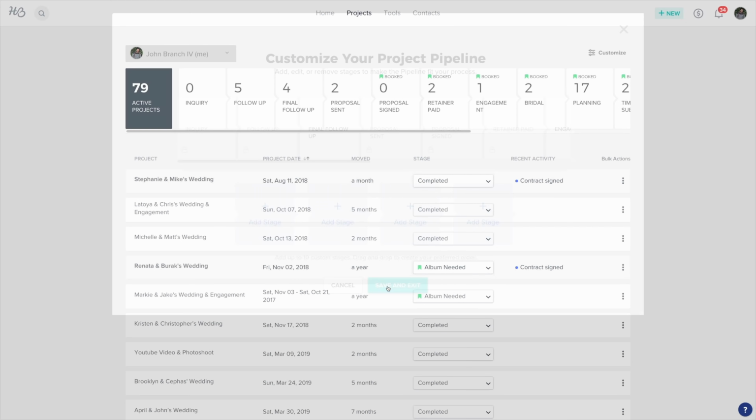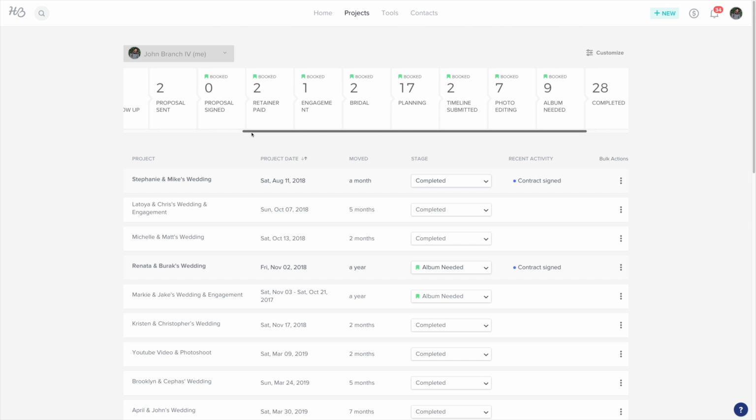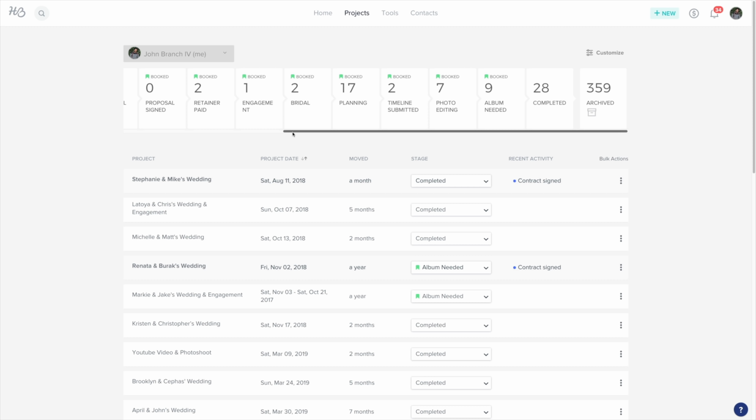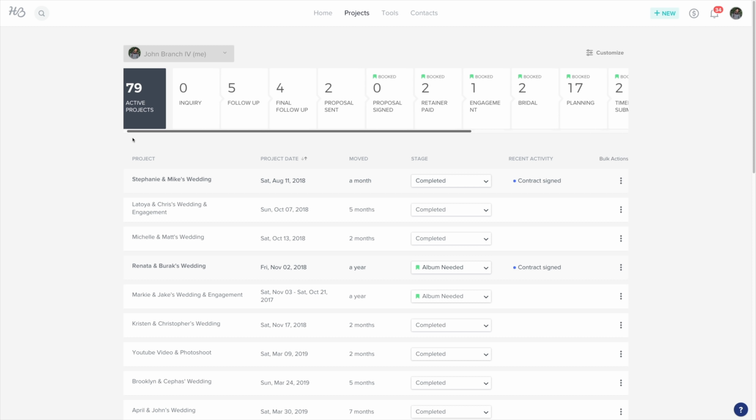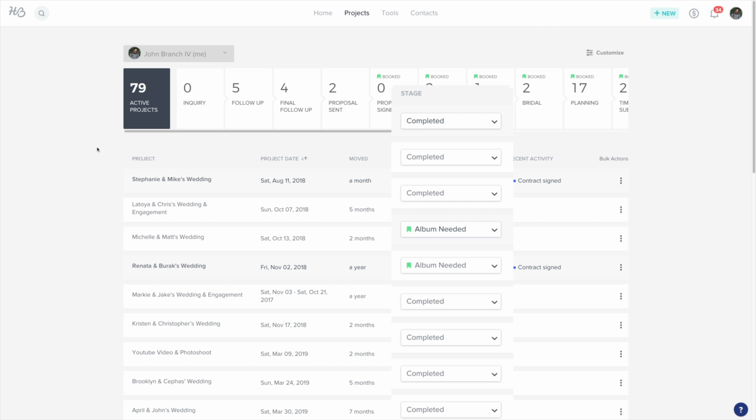You'll see on mine I added a couple of different stages that are specific to how I like to work within my pipeline. And what I'm doing basically is when clients move through different stages, I can automatically move them there with the little tabs that you see on the right side here.